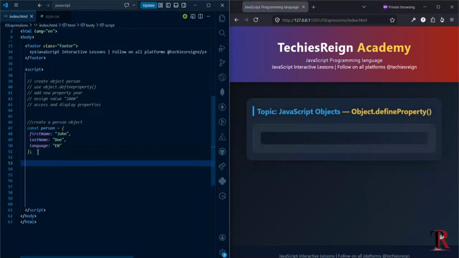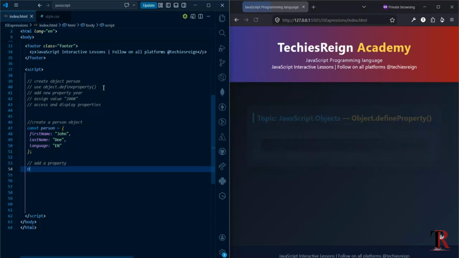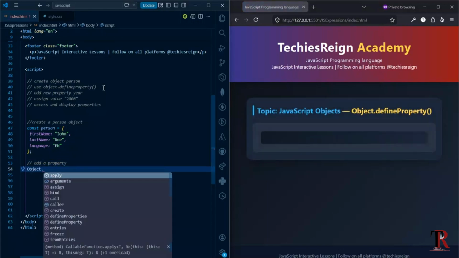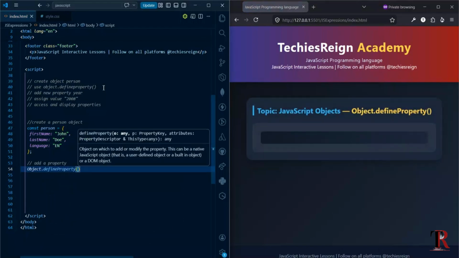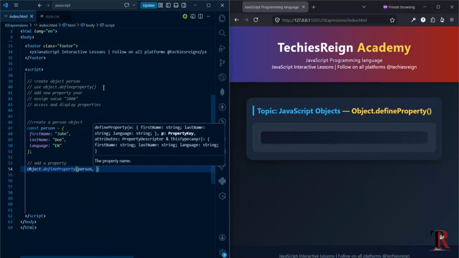Step 2 says, now we need a way to add a property, which is why it says use Object.defineProperty in order to add a new property. So how do we do that? Well, we call the method Object.defineProperty. Then it will take in some parameters. Number one is the object name. So you pass in the object name.